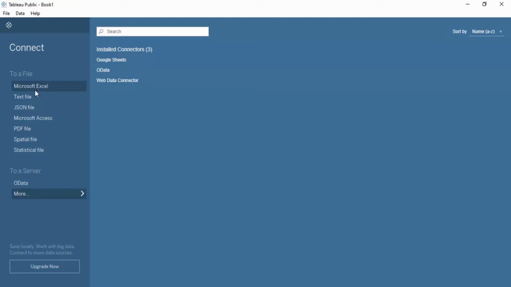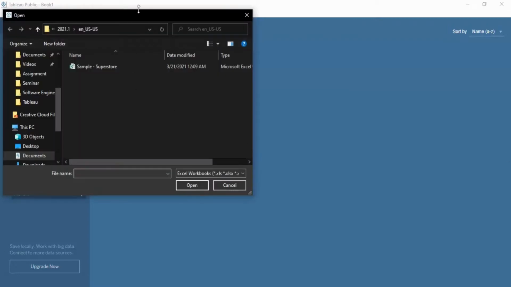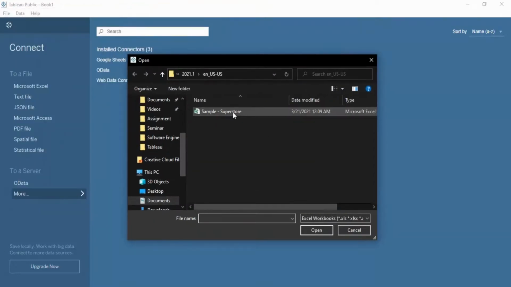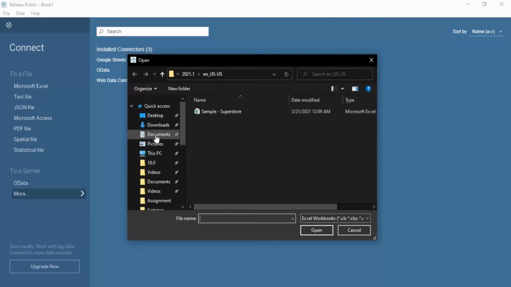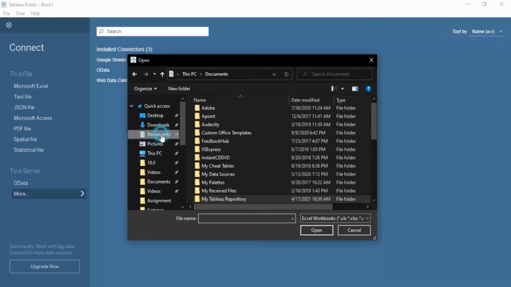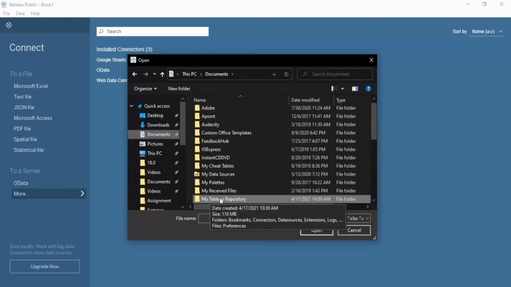It's full-fledged data. Okay, so we can just go to Microsoft Excel because that's the format in which it is available, and you see this sample superstore file. This is the actual file that is available in the Tableau repository. In case you're wondering how to access that, what you need to do is scroll to the documents folder, the built-in documents folder of your PC, and here there is something called My Tableau Repository.